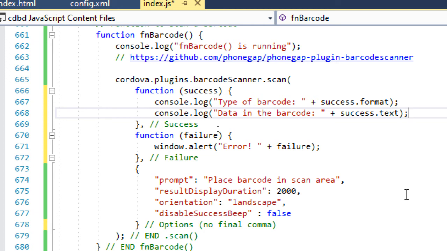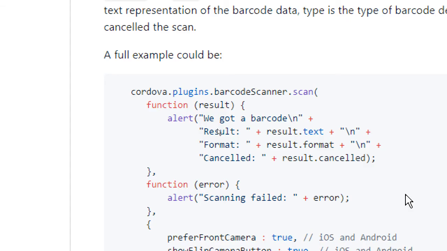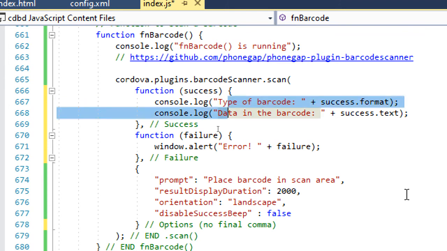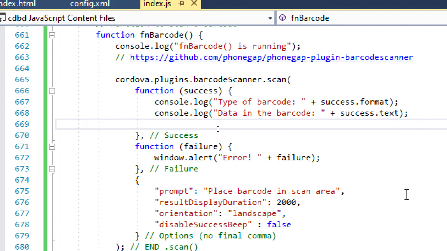In the documentation, theirs was called result. They're using here result. So they had result.format, result.text. And then when they had the failure, they had error. Error, window alert error. We're calling it failure to be consistent with what we've done with Pouch, which has been failure and success. Okay, well, this is just kind of showing us what it is, how we use it.